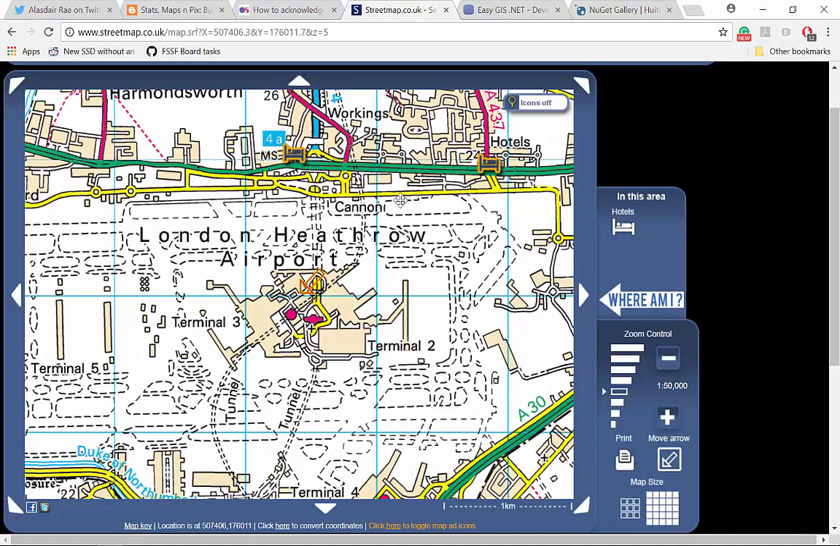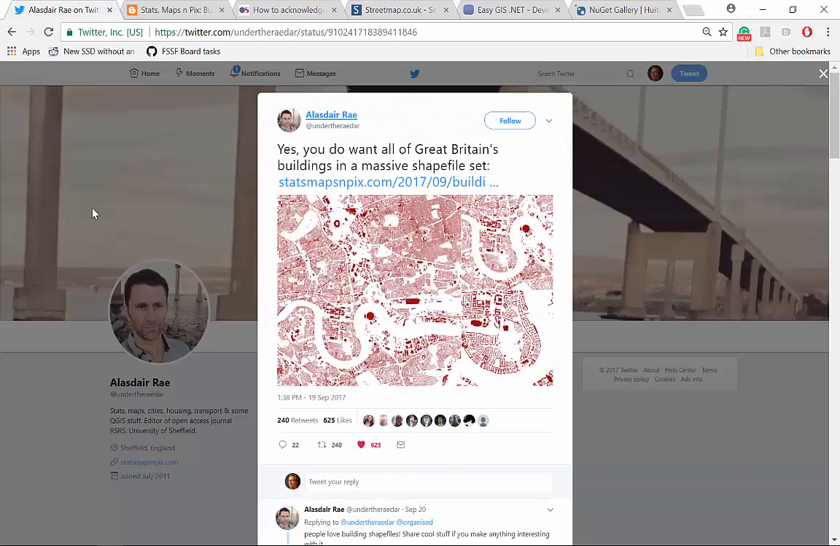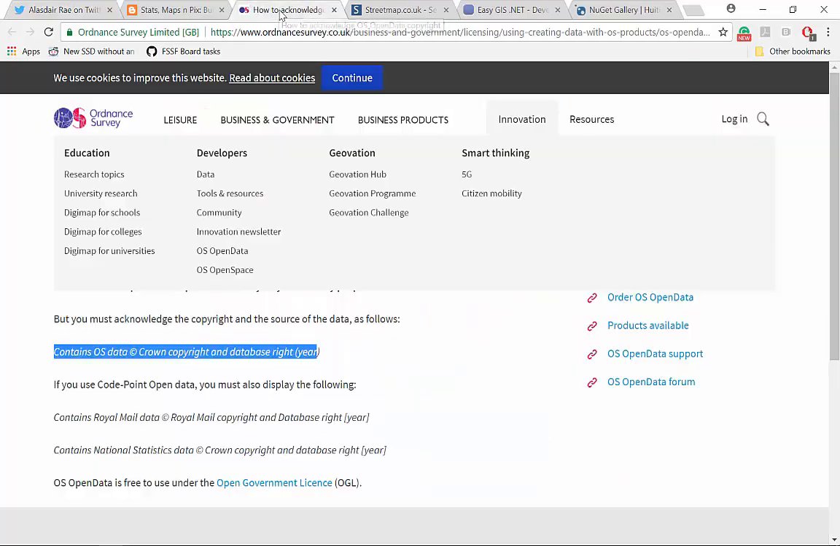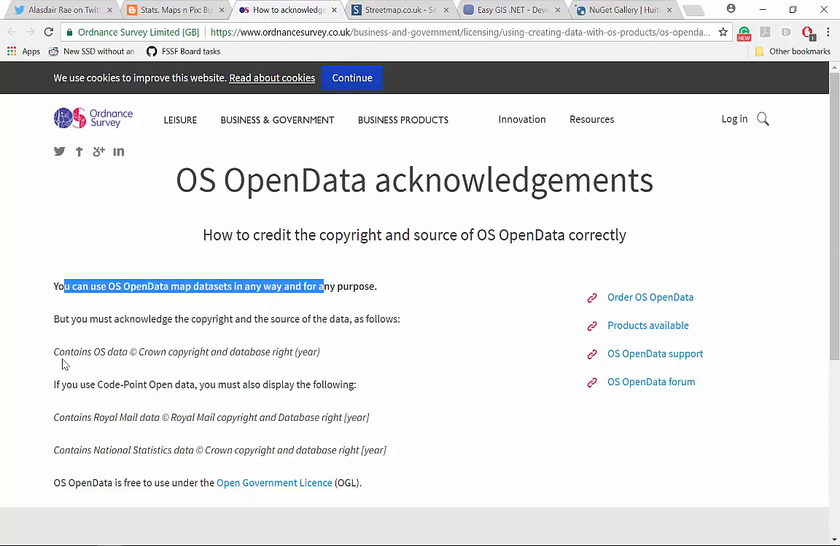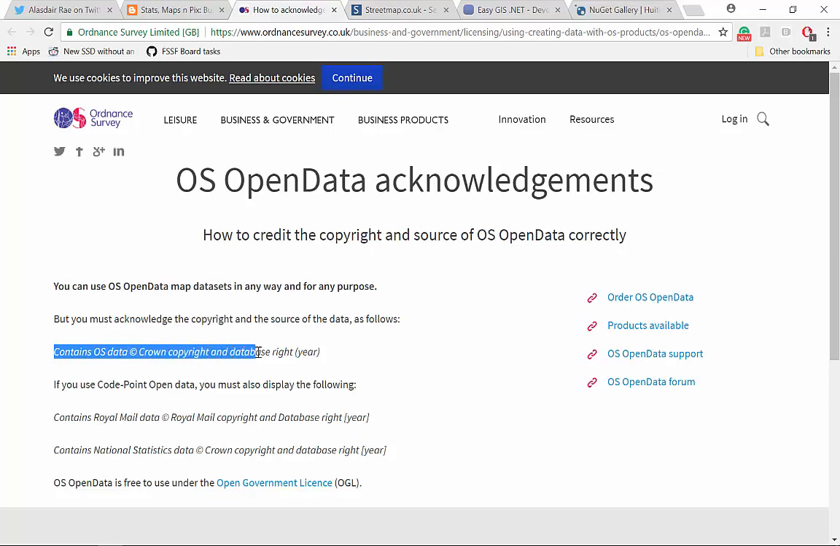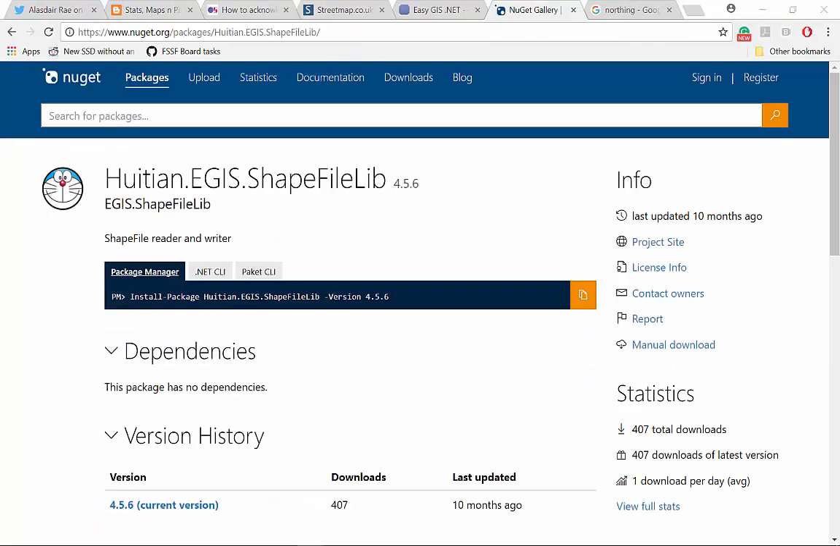Right, so back for some acknowledgements now. Well, firstly, thanks very much to Alistair Ray for making that data set available. Big props to you. The other thing is just to call out the copyright on the data. You can use OS Open Data Map datasets in any way for any purpose, but as I'm doing here, you need to acknowledge the Crown copyright and database right, and for the record, this year is 2017. And last but by no means least, let's not forget the Aegis.Shapefile.Lib NuGet library and the authors behind that. This thing performed flawlessly throughout the demo, and of course it's the thing that actually did the heavy lifting.